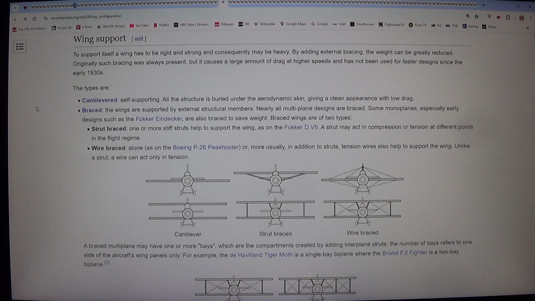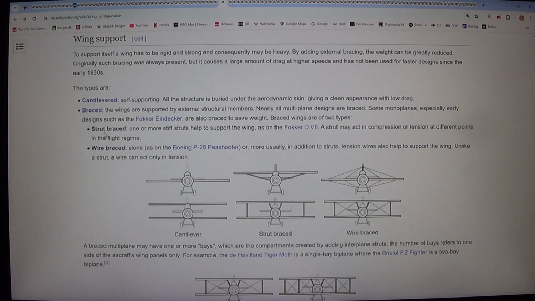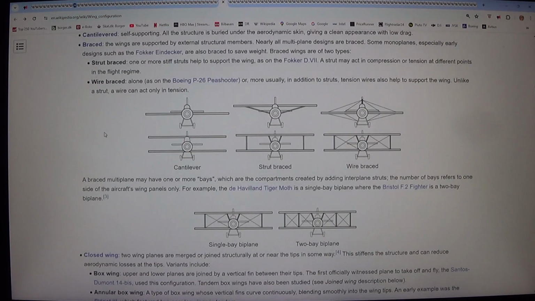Braced wings are of 2 types. 1. Strut braced. 1 or more stiff struts help to support the wing, as on the Fokker D.7. A strut may act in compression or tension at different points in the flight regime. 2. Wire braced, alone, as on the Boeing P-26 Peashooter, or, more usually, in addition to struts, tension wires also help to support the wing. Unlike a strut, a wire can act only in tension. Cantilever. Strut braced. Wire braced.